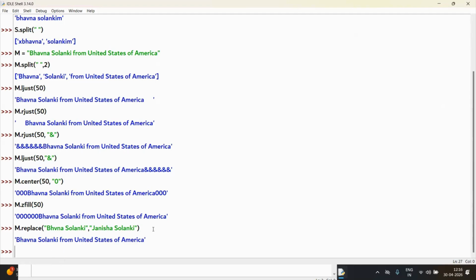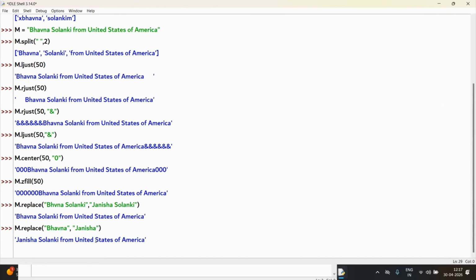Okay, this is not working properly. Last one letter. Let me do it once again. M dot replace. You want to replace Bhavna with Janisha. Okay, now you can see we have replaced this name. You just need to give a name because we have two Solanki here. That is why it wasn't working before. Now it's fine. Okay, you can use replace method to change any name in the given string.